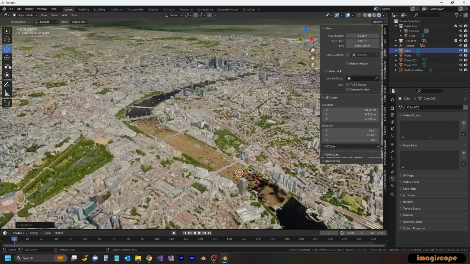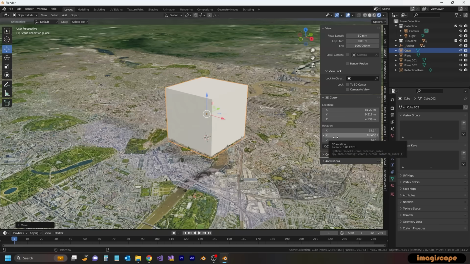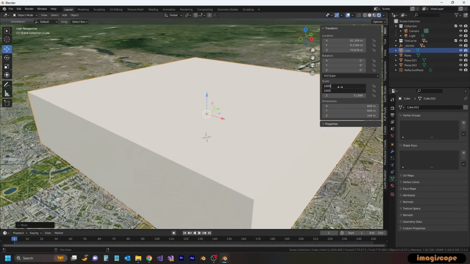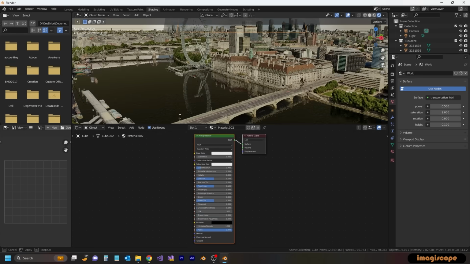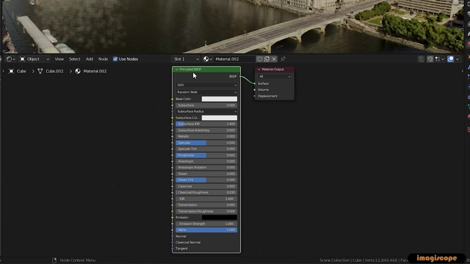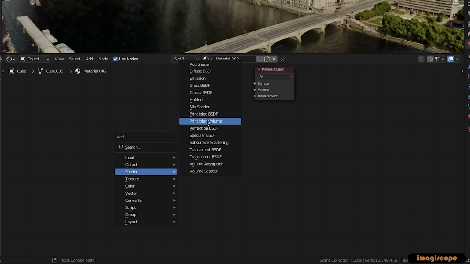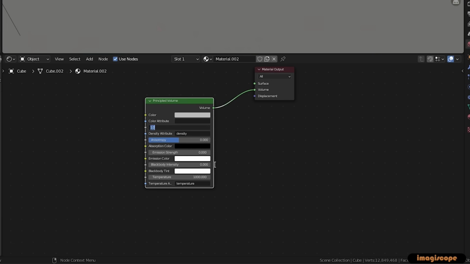Once we set up the camera, we'll want to make this a little bit more realistic looking, so we're going to add some atmosphere to the camera view. This is achieved by adding a cube, which will then scale over the City of London. We'll then apply a volumetric material to the cube, which will allow us to control the mist or haze in the atmosphere.